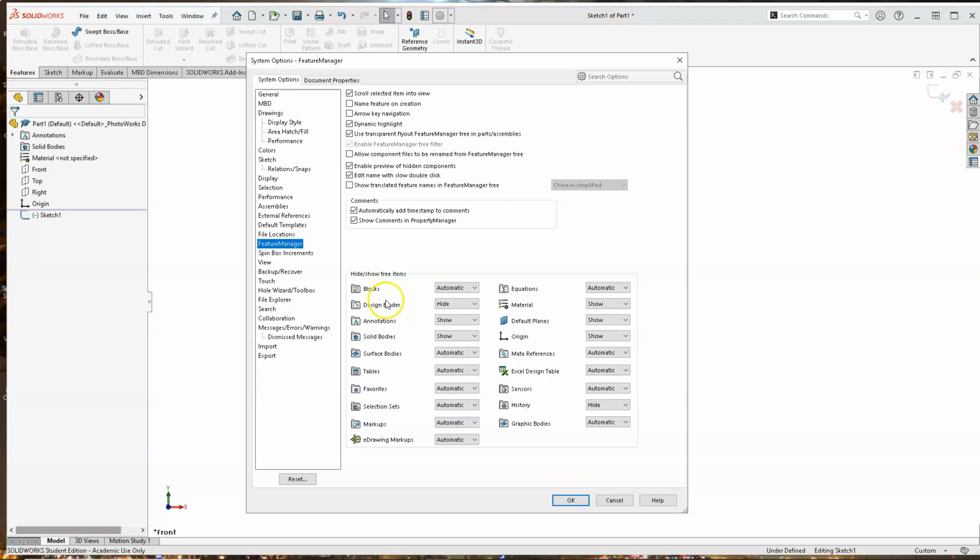So the design binder, off and on. If I have need of a Word document embedded or connected to a part for documentation, I'll activate it and go through that one. Solid bodies is typically automatic. I want that to show. I always want to just reference to that solid bodies.